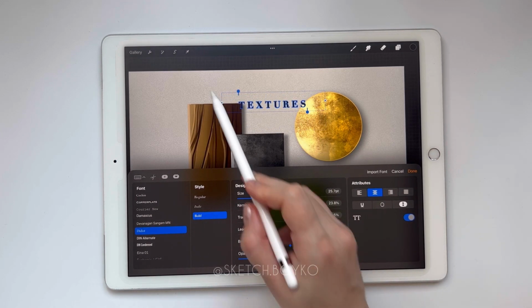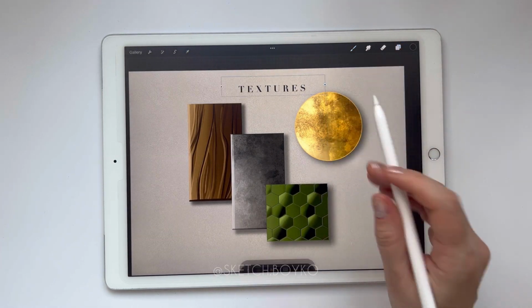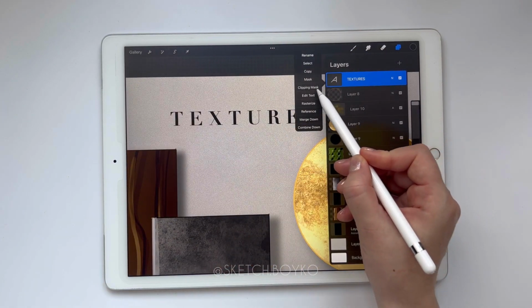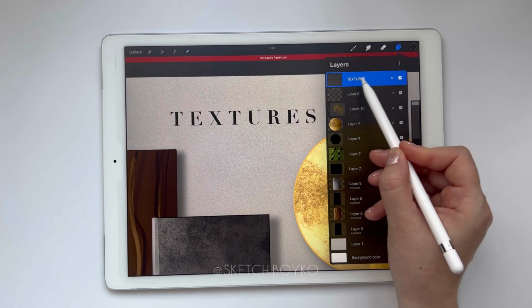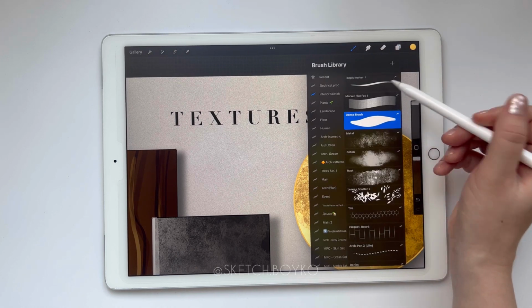I can also show you how to add a gradient to the text. Click on the layer with the text and turn off the rasterize function and block layer. Choose the Copic brush, a different color, and go over the text.